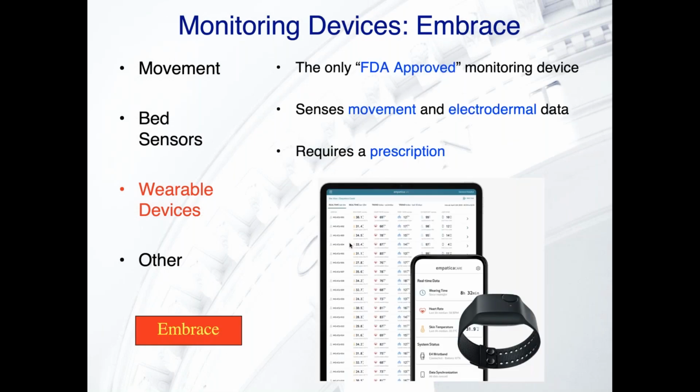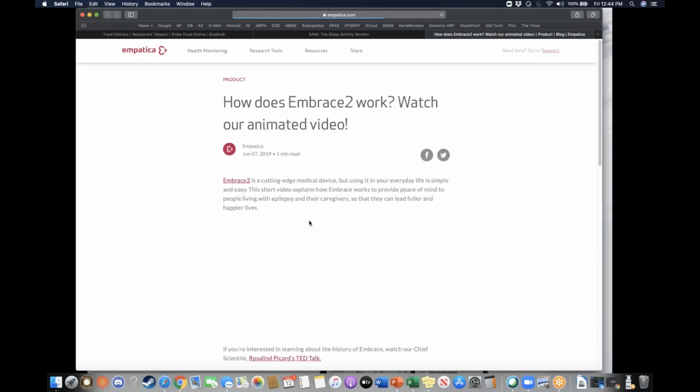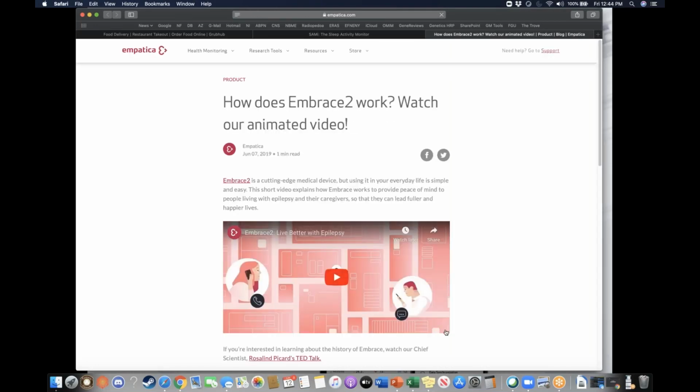Now, the most common example of this is the Embrace watch. This is the only FDA-approved monitoring device that I am aware of, and it senses both movement and electrodermal data. By electrodermal, what I mean is how warm the skin is, as well as how sweaty the skin is. Now, this requires a prescription. To give you an idea of how it works, we'll go to their website, and they've got a nice little video.